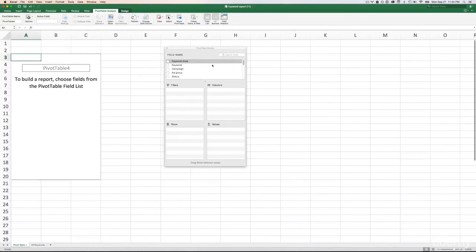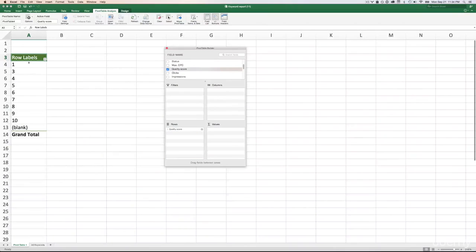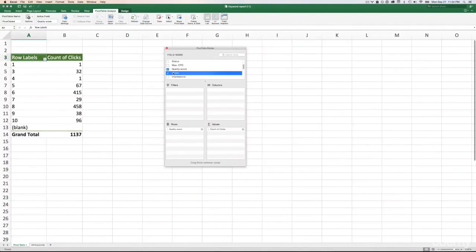We want to add, in the builder, first and foremost quality score as our row label. So we find quality score over here, select it, and by default it went into the values. I want to drag it into a row label. So now I have row labels 1 to 10. This is my quality score. I then want to add my clicks. Okay, so I have count of clicks. That's exactly what I want, the number of clicks per quality score.